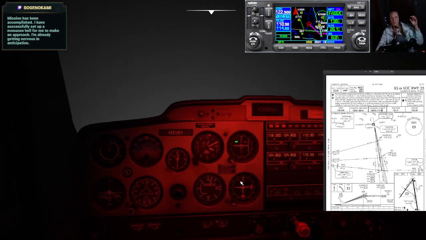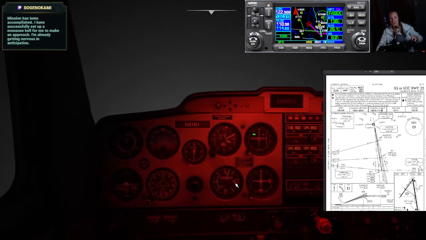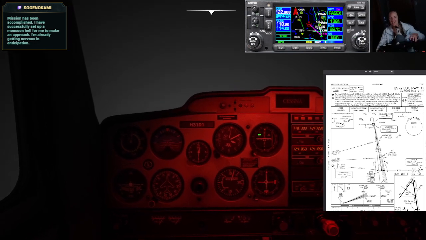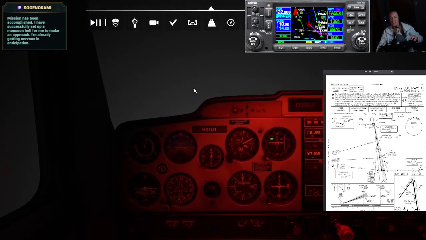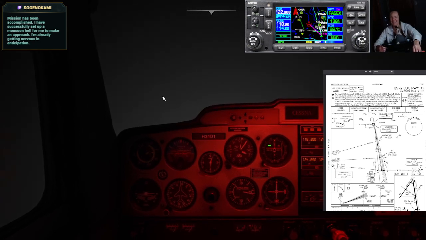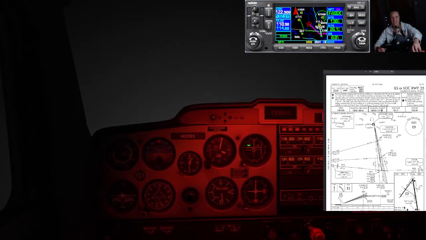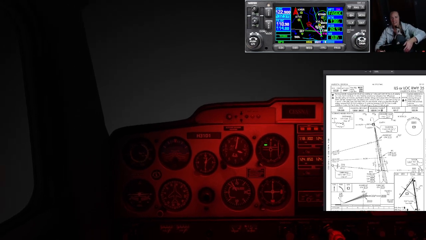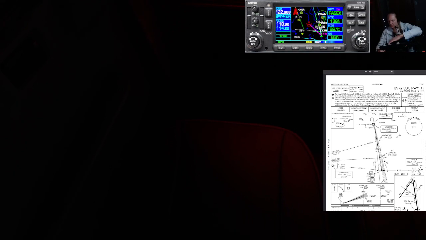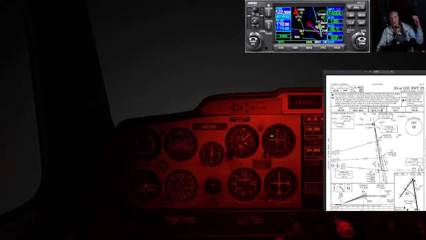All right. Mission has been accomplished. You have successfully set up a monsoon hell for you to make an approach. Already getting nervous in anticipation. I'm nervous for you, but I'm also really looking forward to it. Okay, going and checking where we're at. All right, here we go.